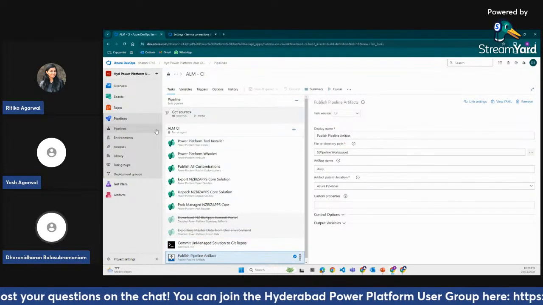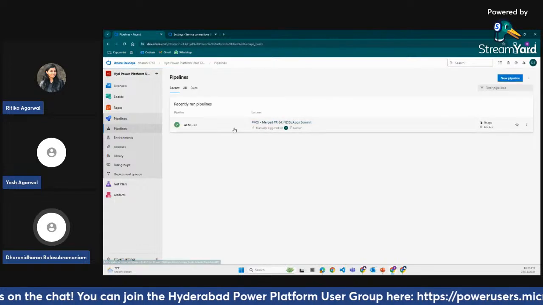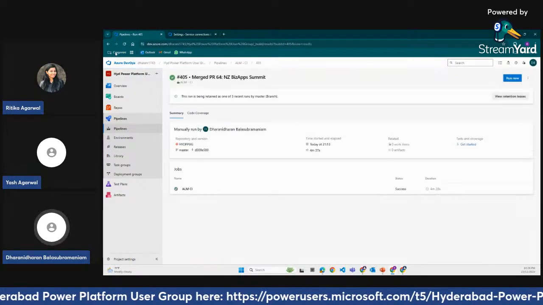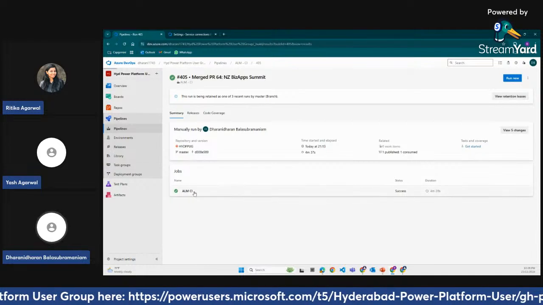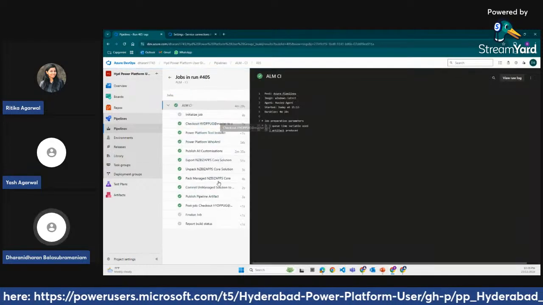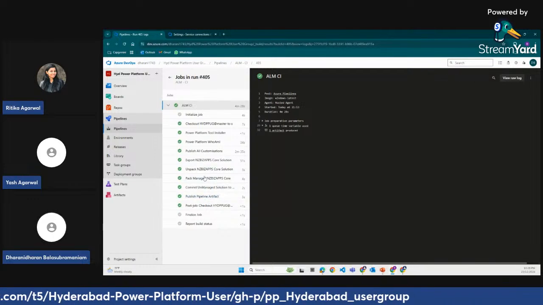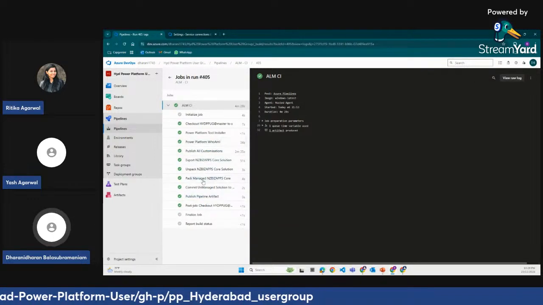Once this gets published, if you go to the executed pipeline, you can see it got executed recently, like 1 hour ago. If you click on this, you will be able to see all those things ran successfully, and it has been published as an artifact as well.